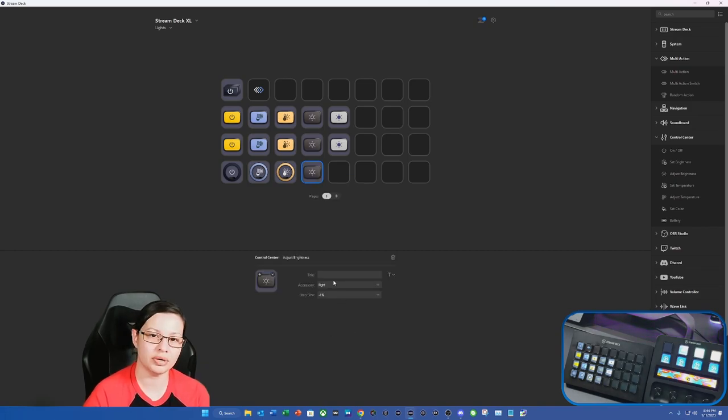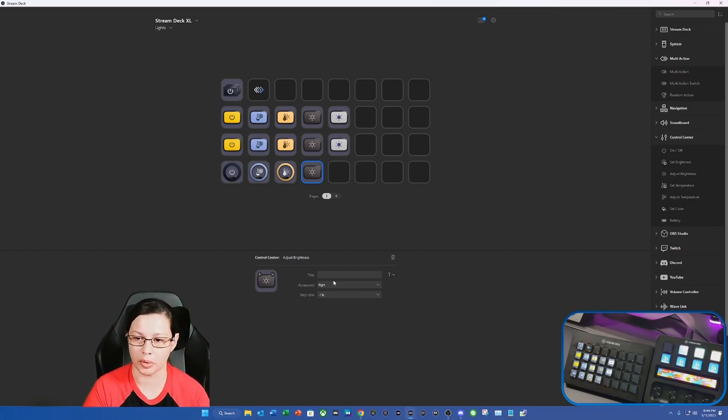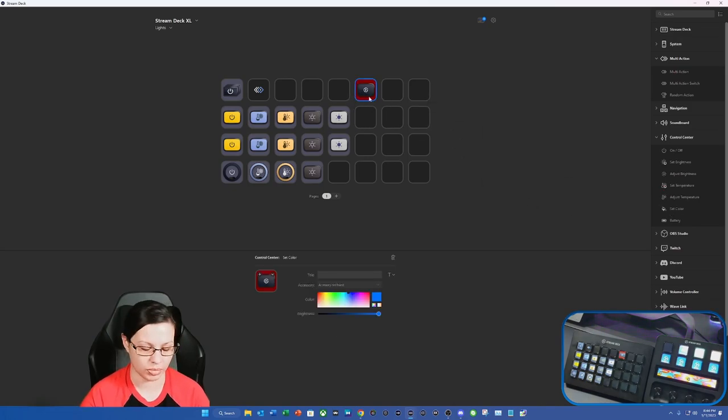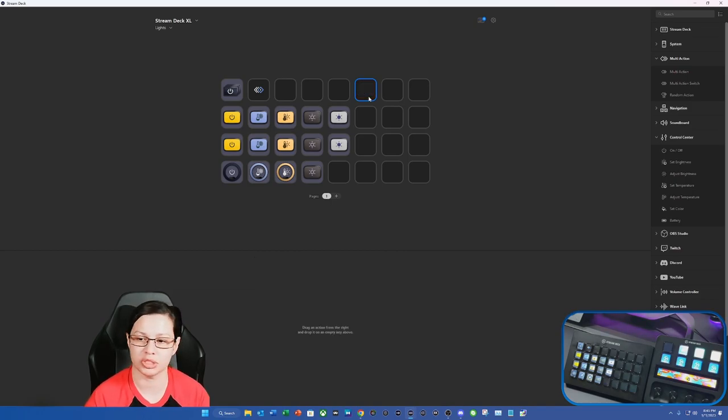Now, once you do this, I don't have one of those Elgato RGB strips, so I can't do a video on it. But this essentially would be the same thing. And then there's one to adjust, where is it? Set the color for Elgato. But I don't have that device, so I can't demonstrate it.